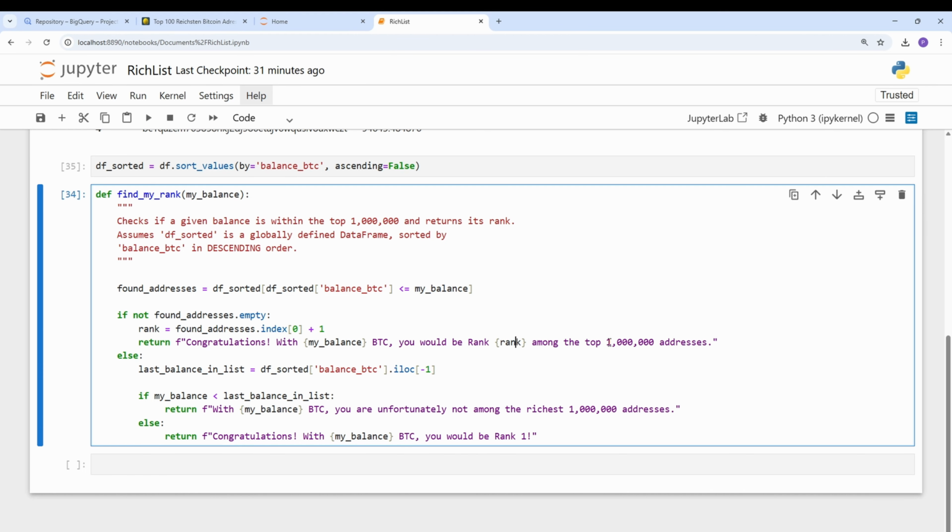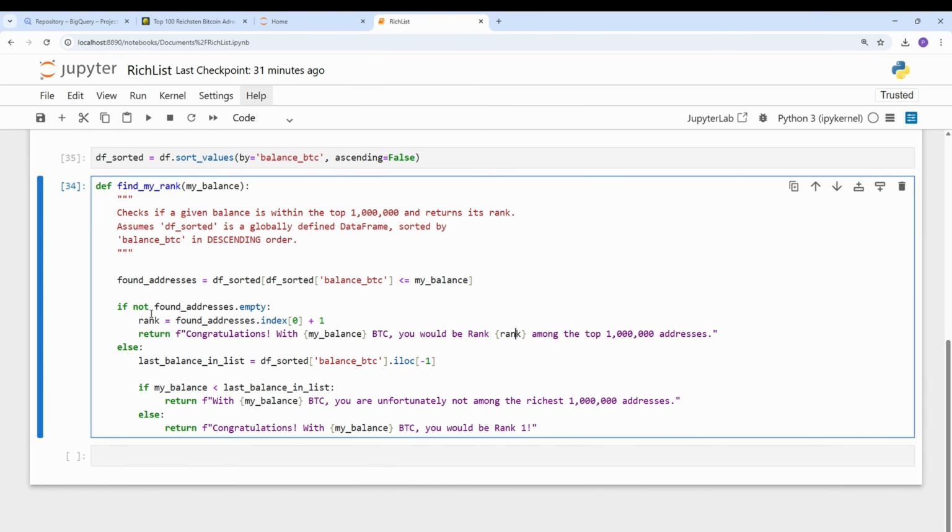If the found addresses data frame is empty, there are two possibilities. So if my balance is smaller than the last balance in list, the variable pretty much speaks for itself, then you are just not among the top richest 1 million addresses. Or the other case, if the data frame is empty, is that you are just rank number 1. You have more than the biggest balance, and this is the last return of this function. So you have all the cases that are possible.